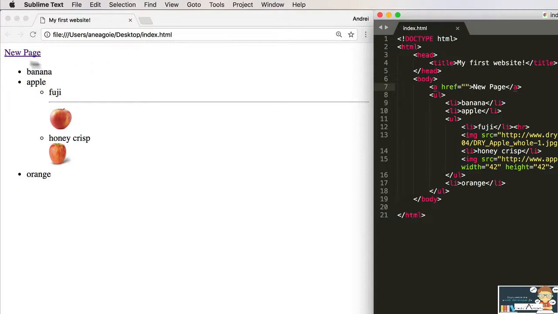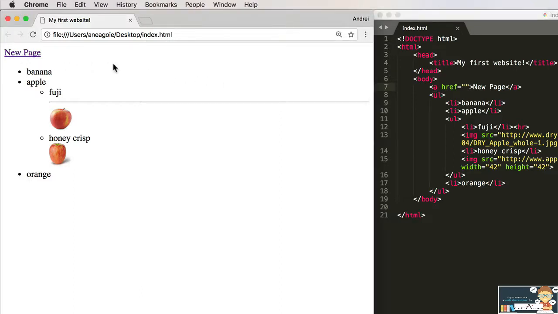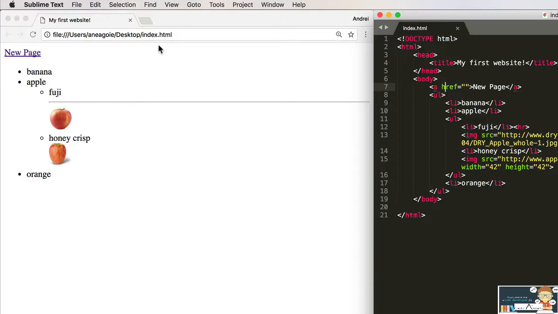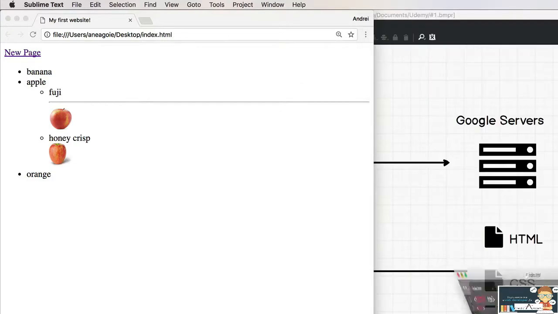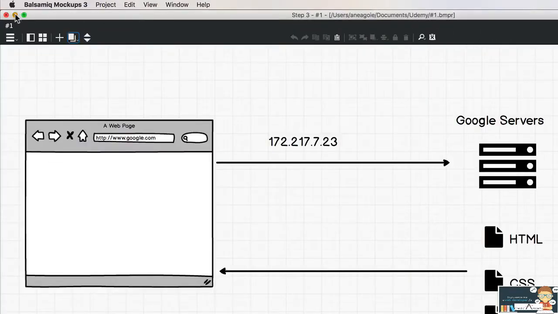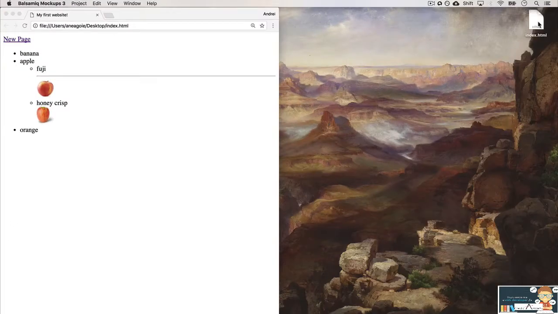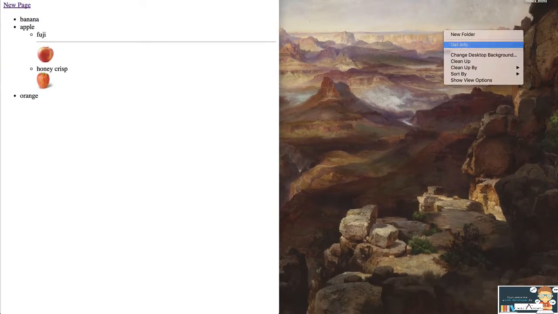Now let's think about this. If we want to link to a new page, we don't really have another new page. If you remember in our desktop over here, let me close some of these, we only have index.html. Wouldn't it be great if there was another file that we can link to? Well, let's create another file.